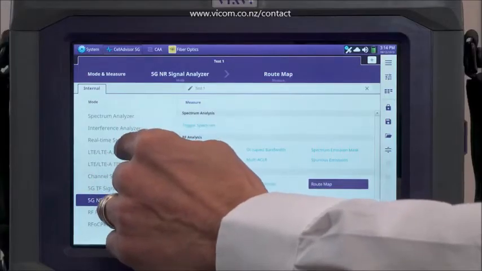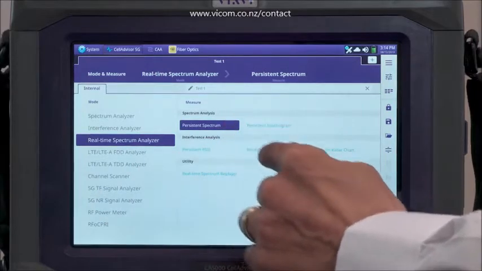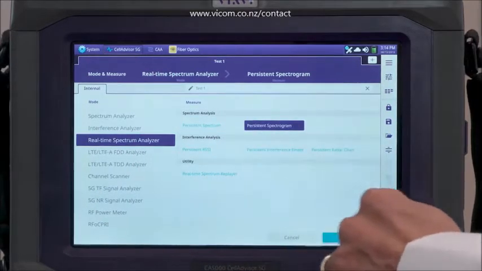For interference analysis, it's important to also characterize the signal on real-time spectrum, not only with the real-time spectrum, but also with real-time spectrogram.